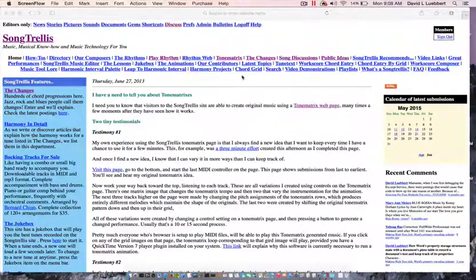Hi, I'd like to show you how to make a small piece of music very quickly using the Tonematrix service on the SongTrellis website. SongTrellis.com. If you go to the home page or almost any other page on the site, there's a link bar that appears towards the top of pages.